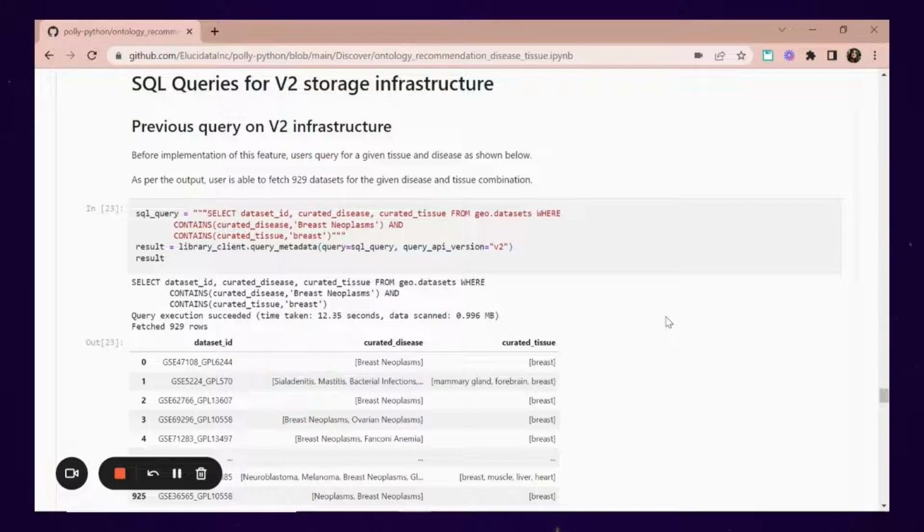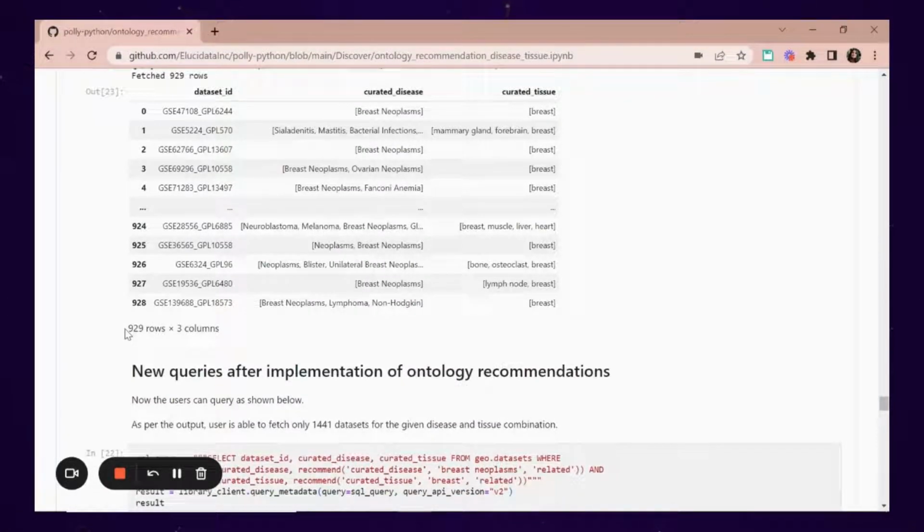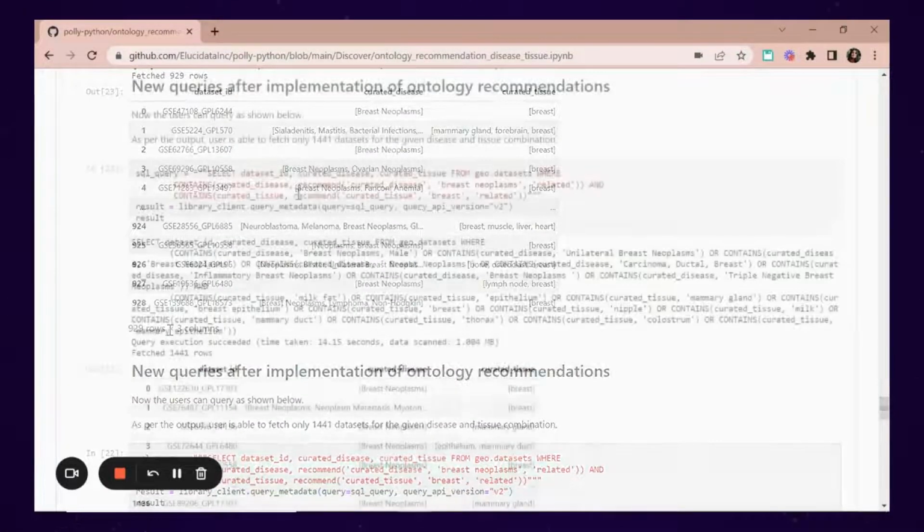This is what the query looks like generally. So you have contains, and contains takes two parameters over here. And with this query, you get around 929 results.